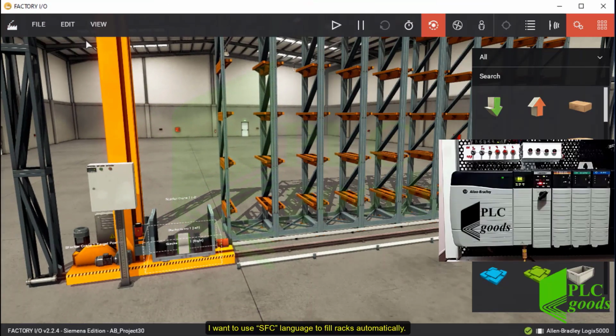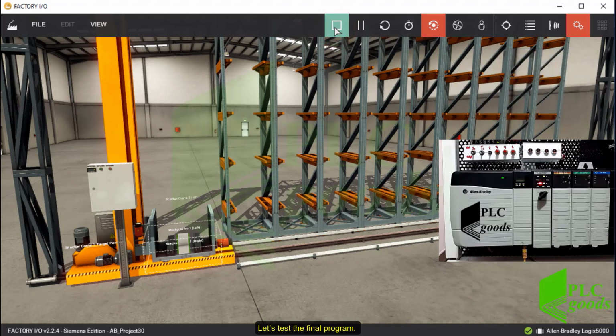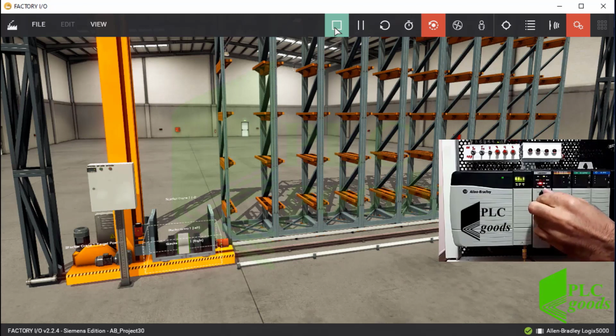I want to use SFC language to fill racks automatically. Let's test the final program. The crane gets boxes automatically and it finds an empty rack position to place them. Note that this process can be divided into some steps which should be repeated.